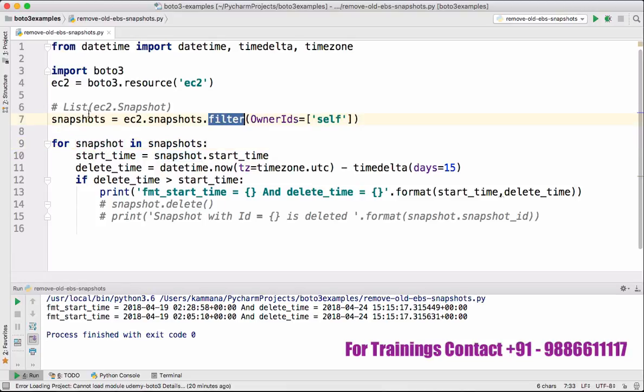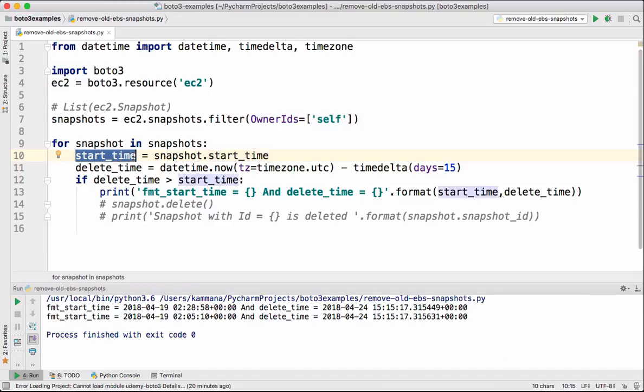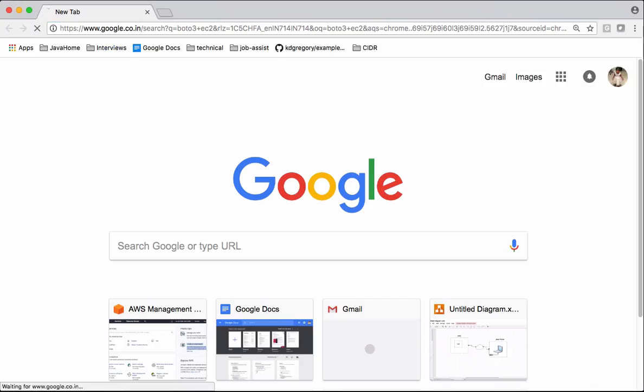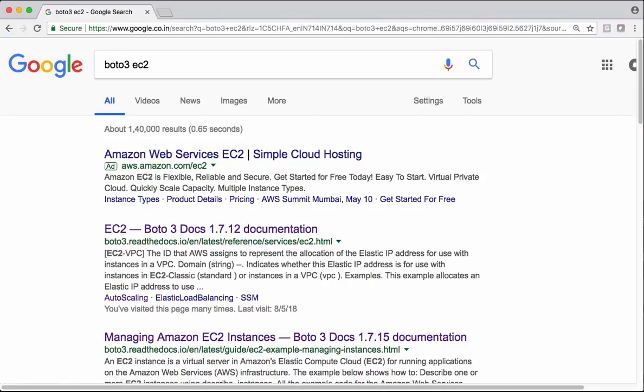This filter returns back a list of snapshot objects. On the snapshot object, I'm accessing a property called start time. This is going to give us the time when this snapshot was created. Let's check the Boto3 documentation for this.